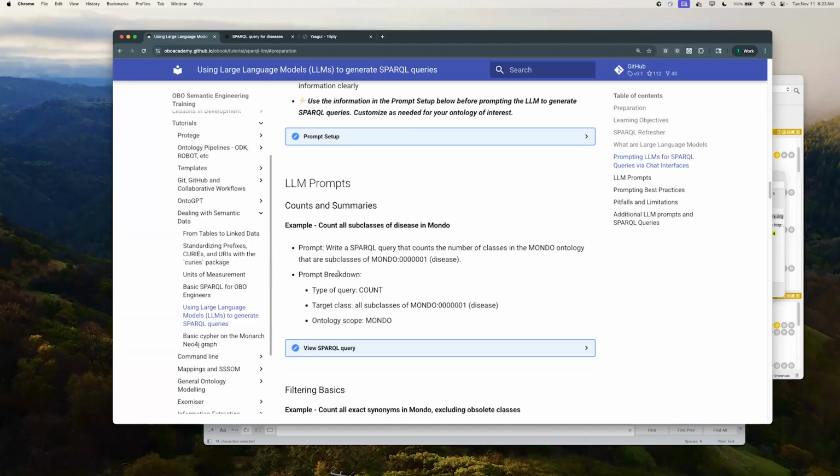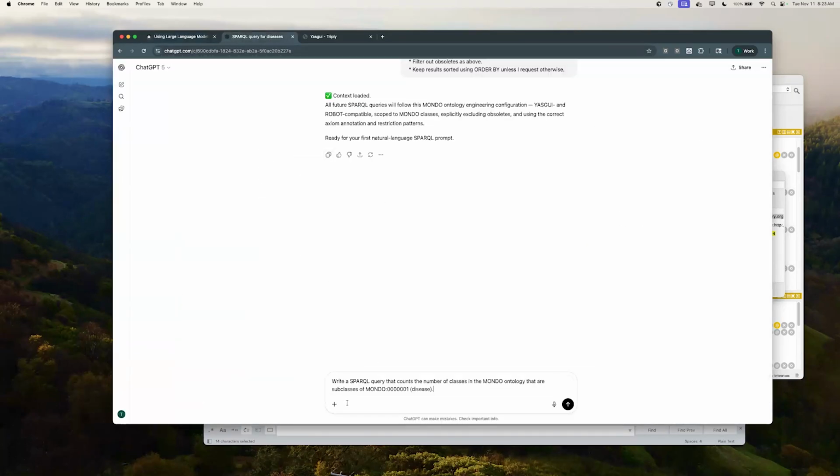And I also included these prompt breakdown sections just to highlight some of the information that is useful to include within your prompt itself. So the type of query here is going to be a count query. Our target class that we're looking at are all the subclasses of Mondo disease, and the ontology scope is Mondo itself. So we'll just copy this and drop this in the chat.